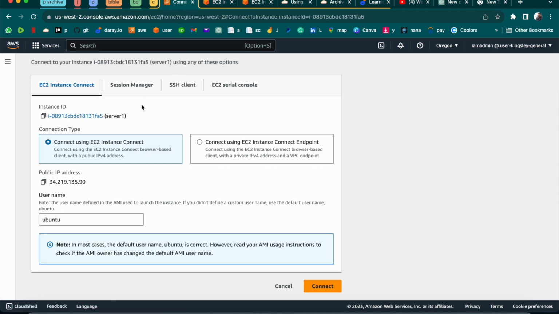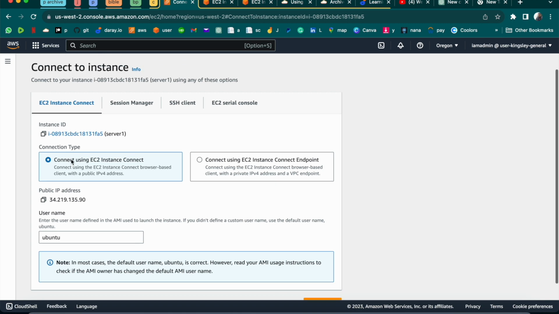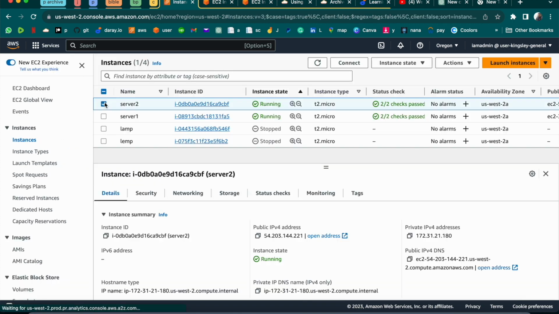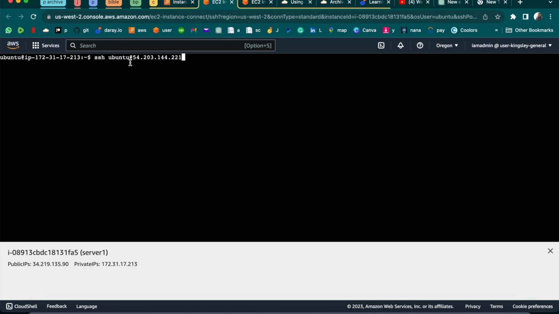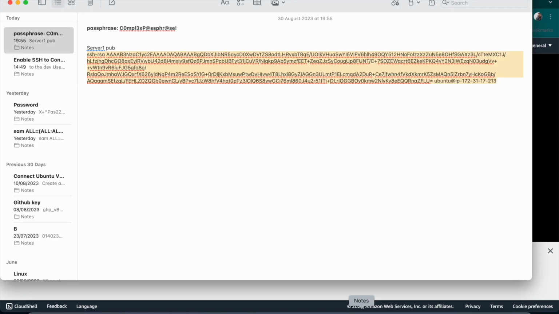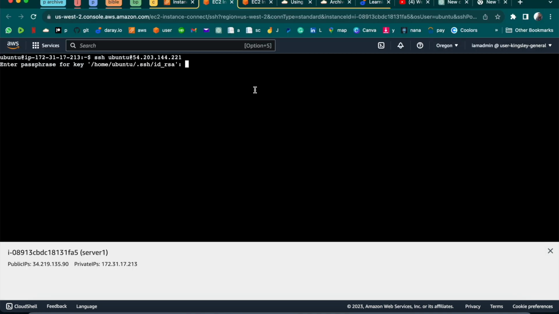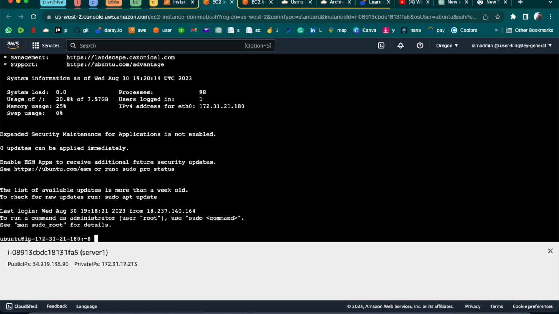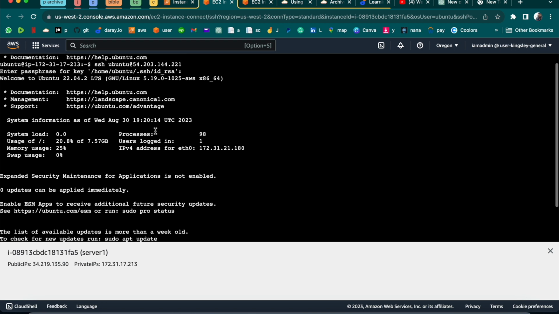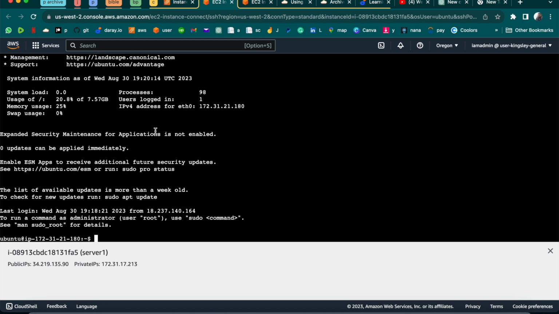As you can see, already this is server 1, where's server 2? Let's come back here. Server 2 is what? 54.203.144.221. So 54.203.144.221. They're asking us to enter that passphrase that we saved initially, which is this. Copy it, paste, as you can see, we are successfully SSH'd into it.